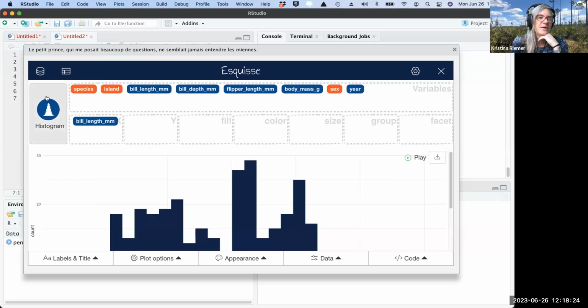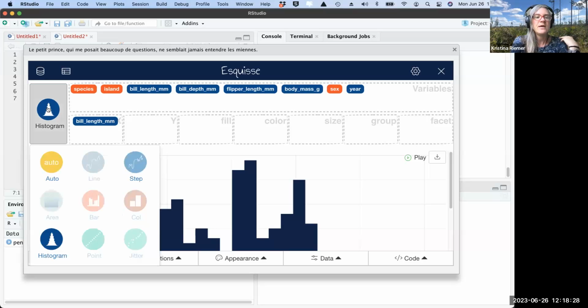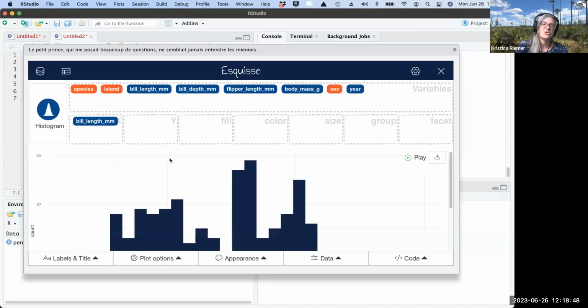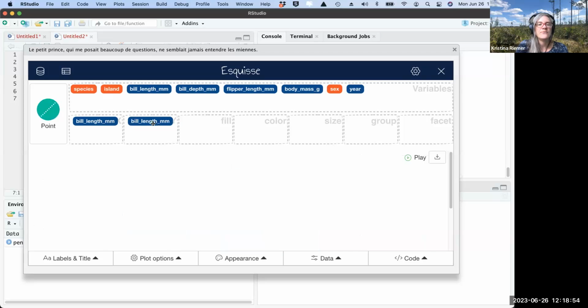And then up here in the left-hand corner is where you can select your geom, or the type of plot, basically. One of the nice things about this is that it tells you what types of geoms you can use to look at this data. So this is one variable, continuous data on the x-axis, and there's not really many options. I don't even know what this is. Yeah, it doesn't even show up. So yeah, histogram.